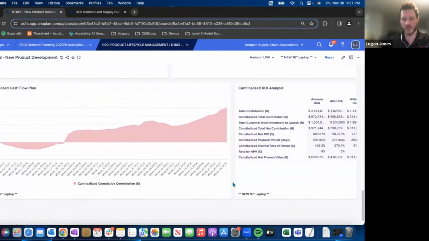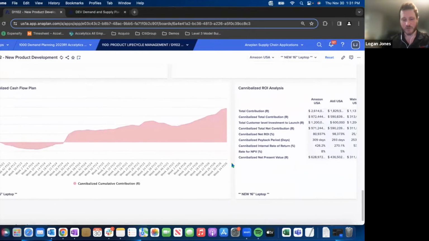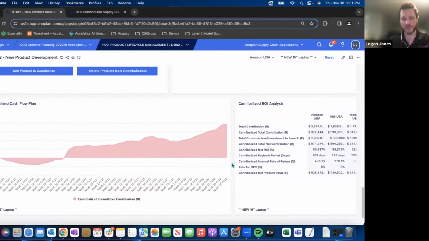And then towards the bottom here are some key data points that will show the impact of the different cannibalizations that we have set up, across time.